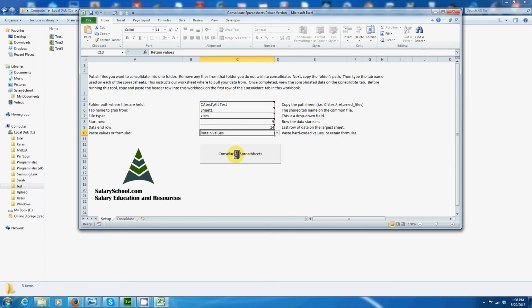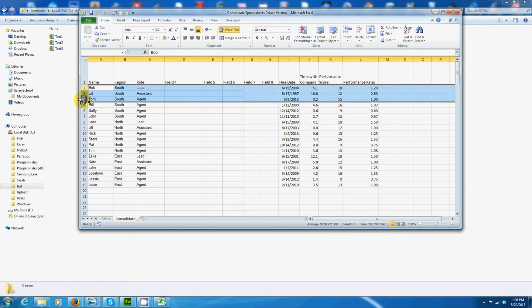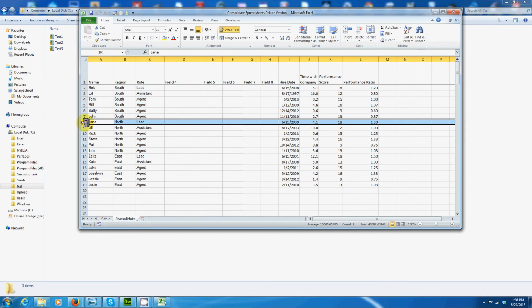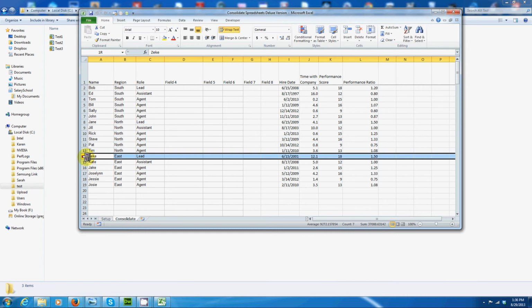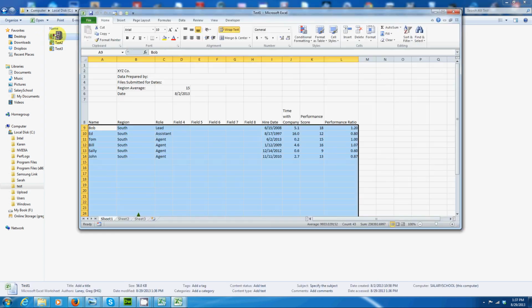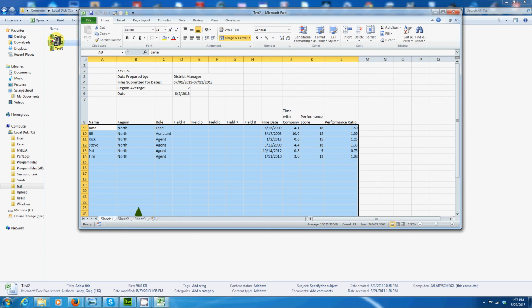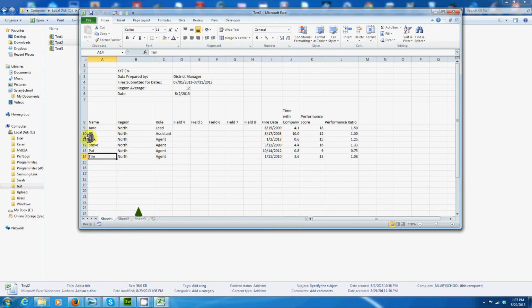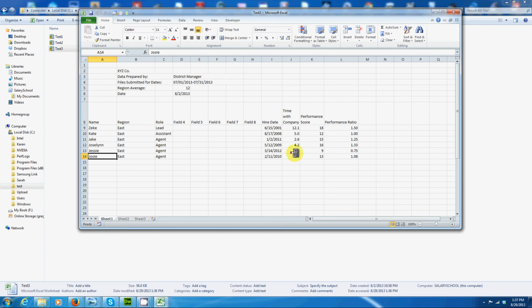So I go in, I click, and you'll see it's working, and then when I go in, it populates. So I've got the South region, I've got Bob to John, I've got Jane to Tim in the North region, and then the East region, Zeke to Josie. So if I go into my files, I've got Bob to John, I've got Jane to Tim, and I've got Zeke to Josie. So all those files pulled in properly.